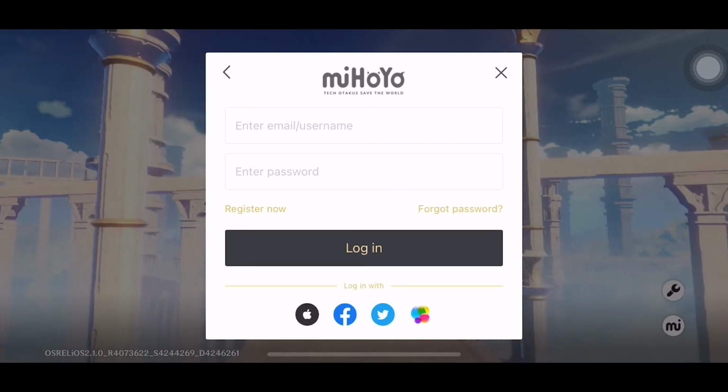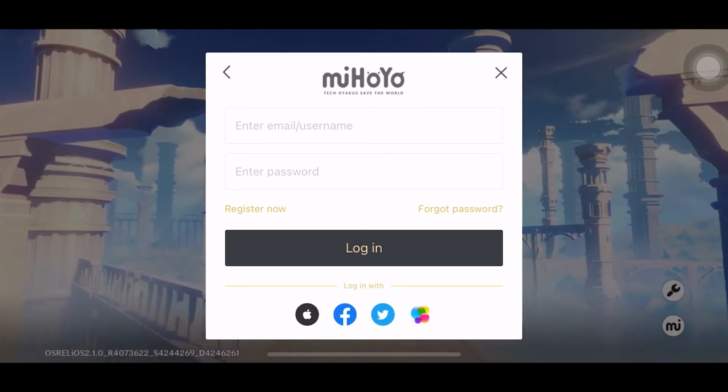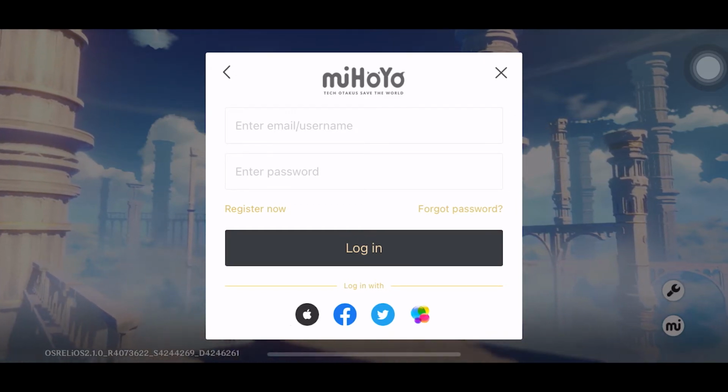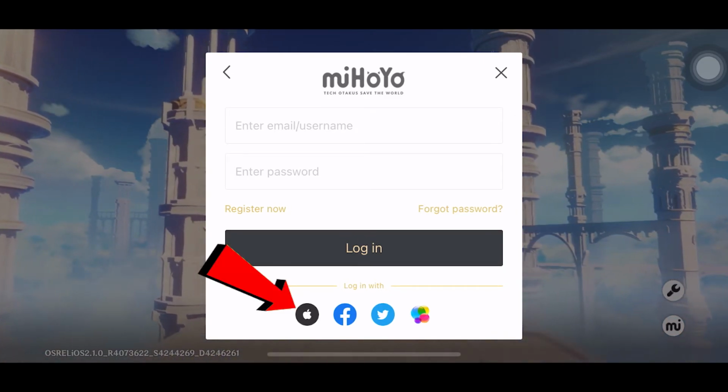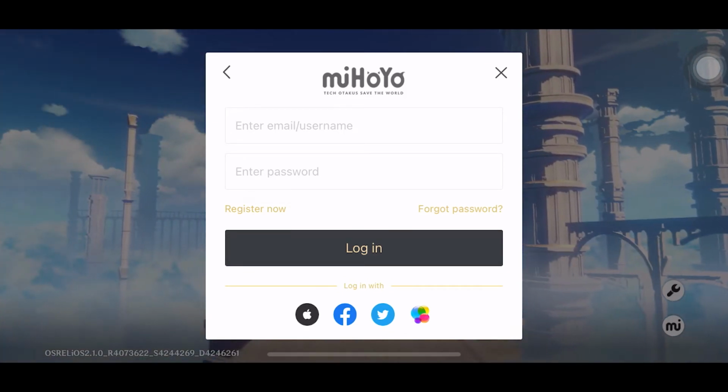And if you have not yet created an account, you can click on register to register yourself. And if you created your Genshin Impact account using other forms like Facebook, Twitter, then you can click on this little icon over here at the bottom to click on it and log in to your account. So these are the ways you can log in to it.